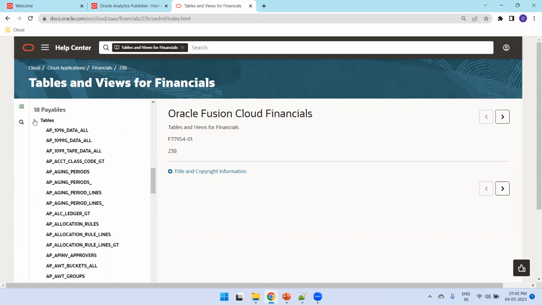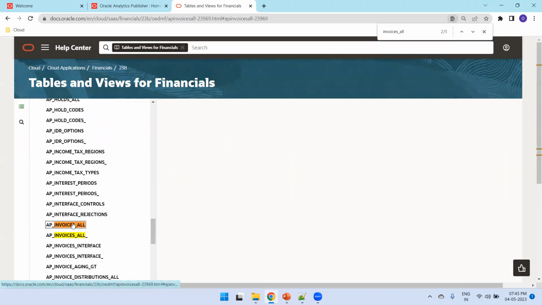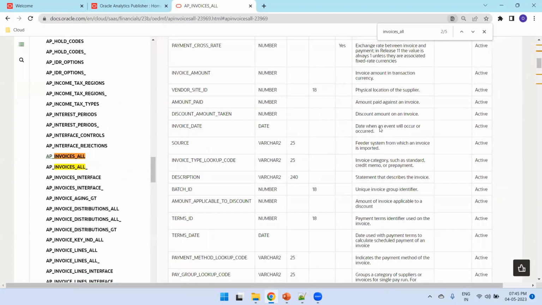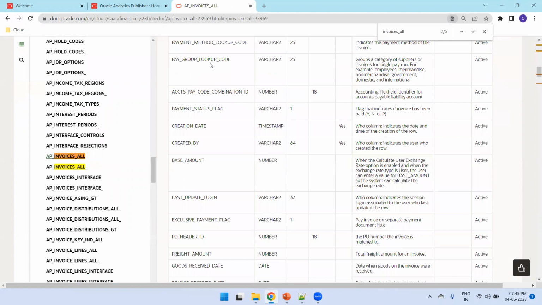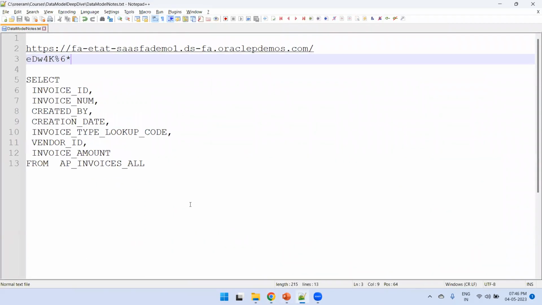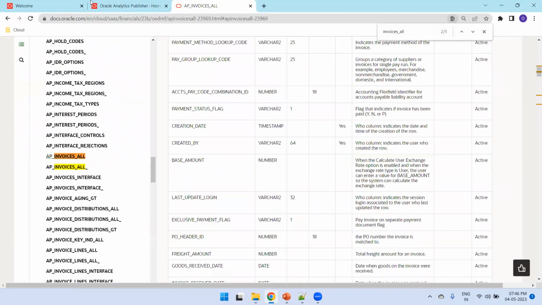Okay. Let's say in our case, I've selected payables, and in this you can search for the invoices all table. And here it tells you what is a primary key, what is a foreign key, and all the information will be available here. And then you just prepare the query. So in our case, I just prepared a query like this. This is our query. I will copy this query.